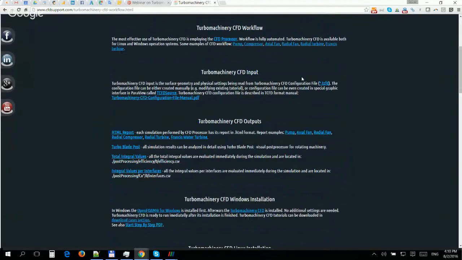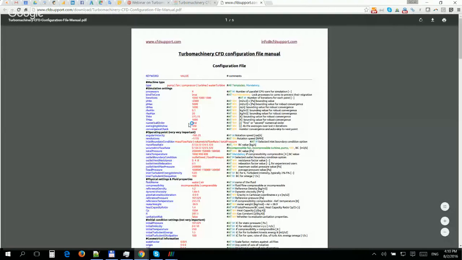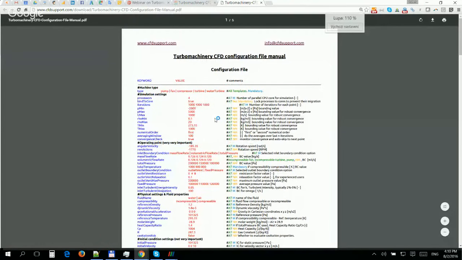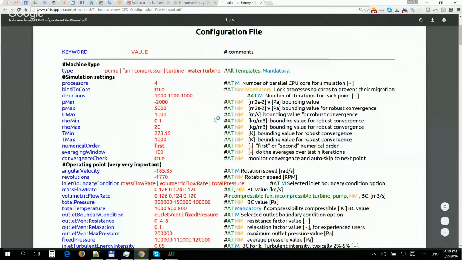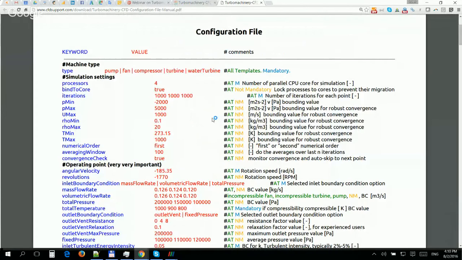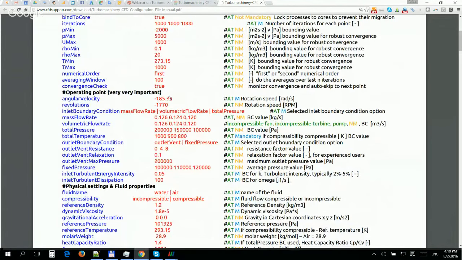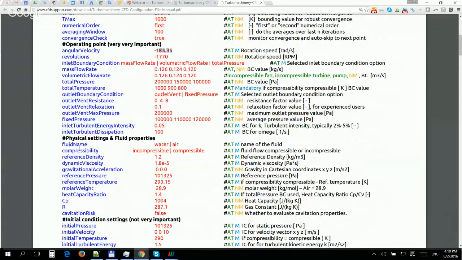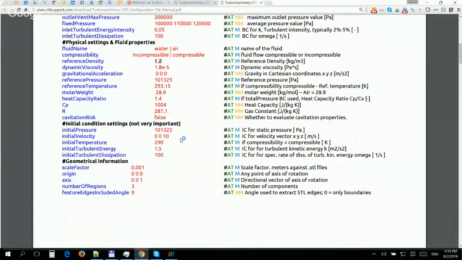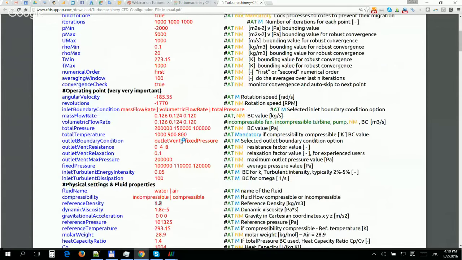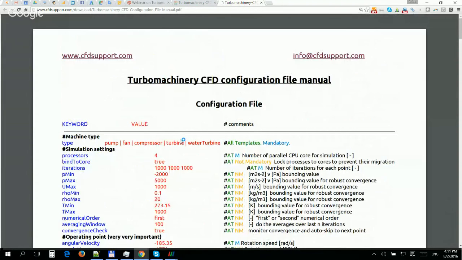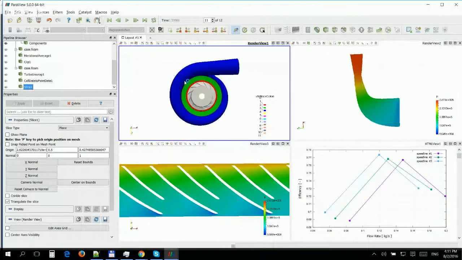What is important, the configuration file is a simple text file where you can specify all the simulation features. For example, where is the surface model located? How many processors? How many iterations? How many points? How many speed lines? What are the velocity? What are the physical properties? What are all those constants and settings? That's the configuration file, and then there is a surface geometry. That is the input.